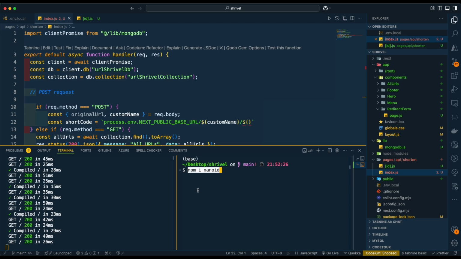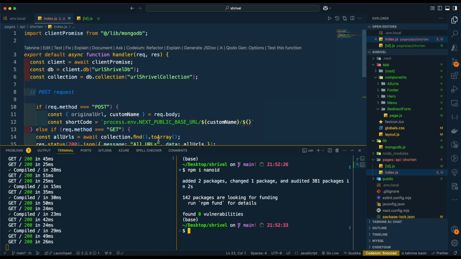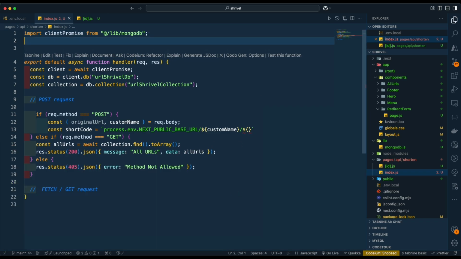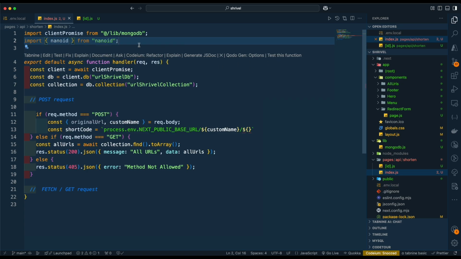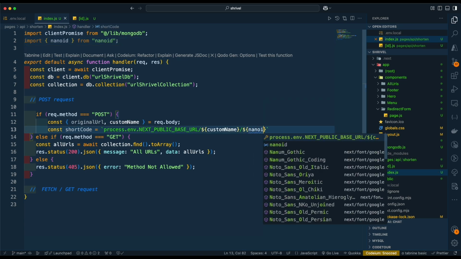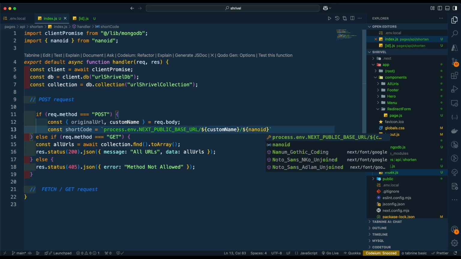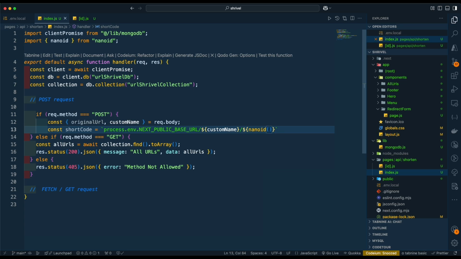And then all we need to do is npm install nanoid. Now while that installs, that was quick. Come over here and import nanoid from nanoid. All right, and then in here all you're going to do is say nanoid, and give it the size of the string. So we're going to use 7.